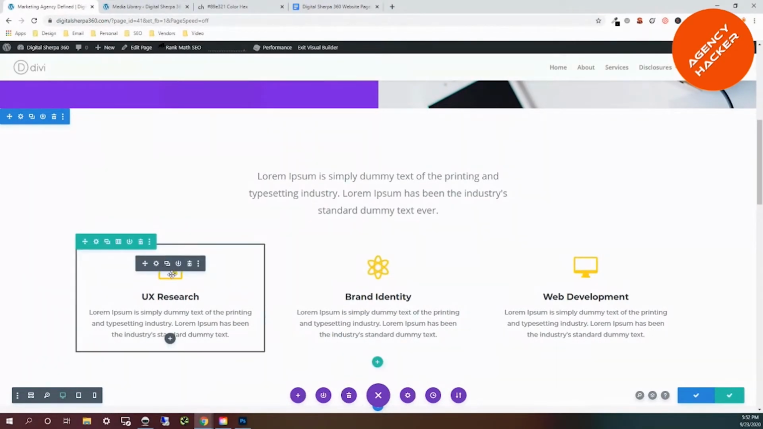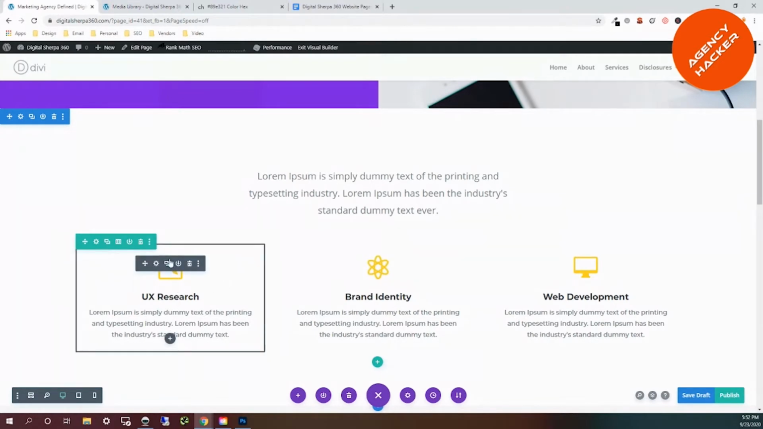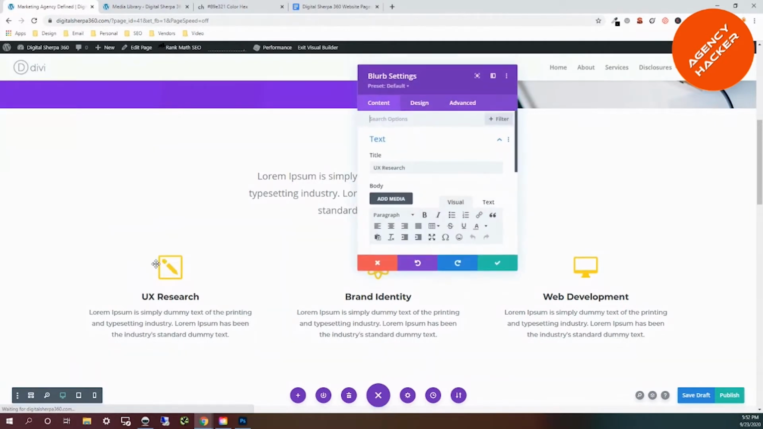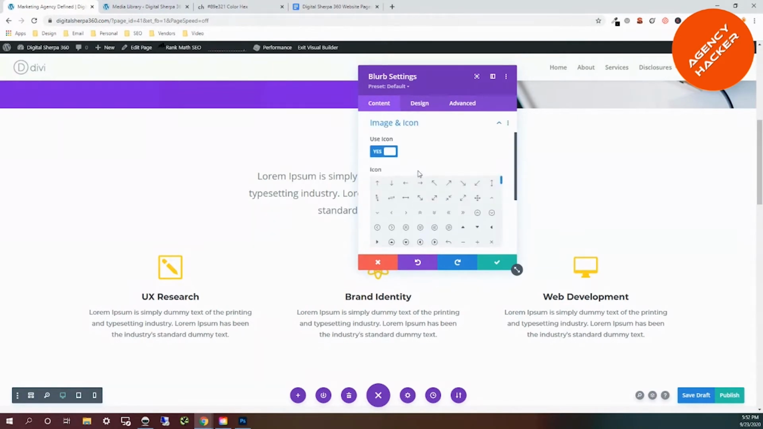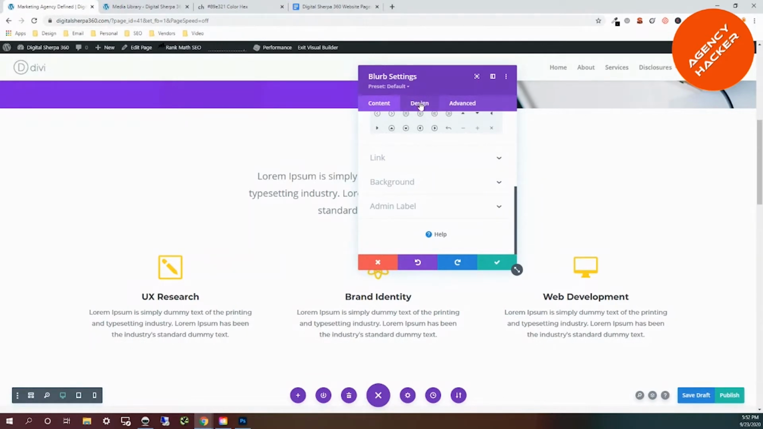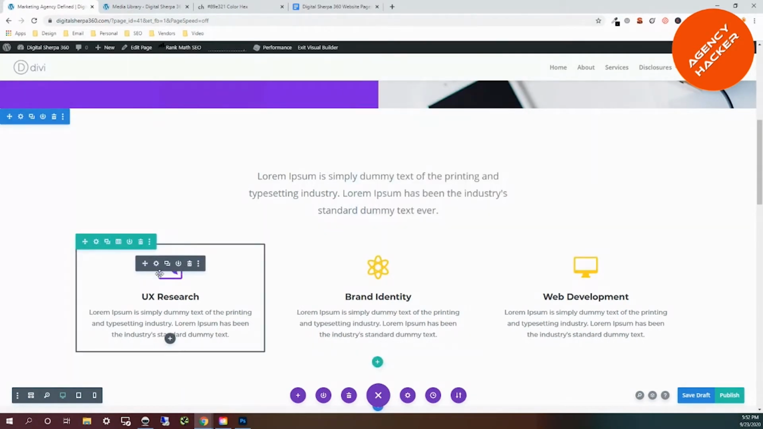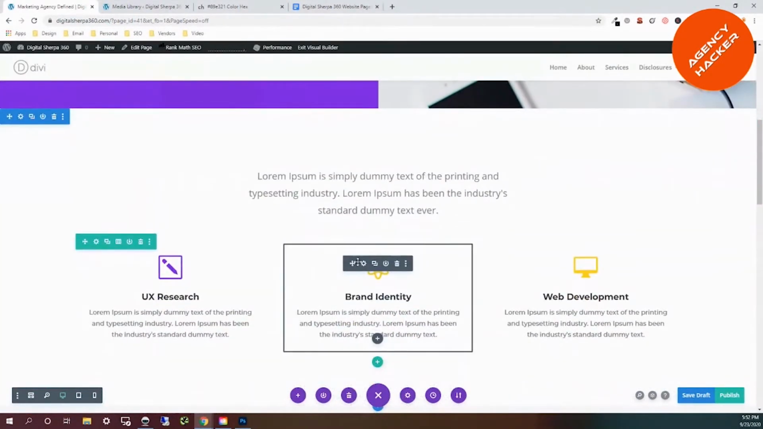So here we're going to identify what those three items are, and we're not necessarily going to go through that today, but we can do the same thing. We can just literally click in here, go into our module settings, UX research, see where it says image and icon. We can click here. Do we want to use an icon? Yes. We want to go into the design mode, click on image and icon, and change that over to our color, our purple, right? Digging that purple. I like that purple. I'm not a big fan of purple normally, but I like it.